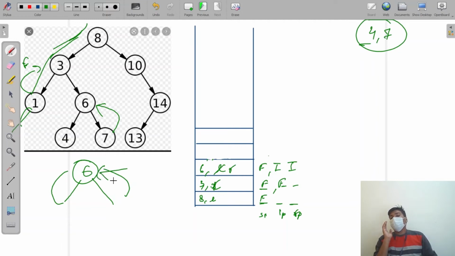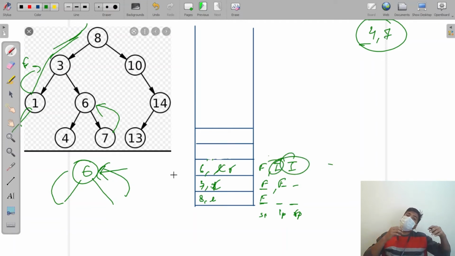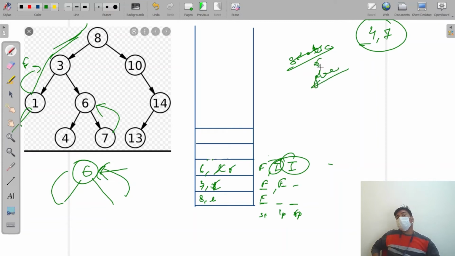These two are going, one to the right of it, one to the left of it. That means left is true, right is true. Something is present on its left, something is present on its right. So we'll take a static or global variable of LCA, and we'll store this 6 in that LCA variable.